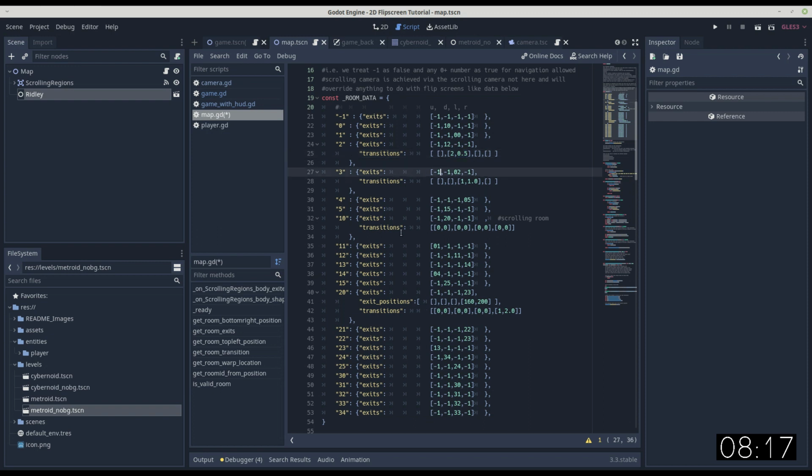The other option is exit positions. So when you move from one screen to another one far away, we need to tell the system where to position the player in that non-adjacent room, and that is what this does. So in this example, when we move down to 23, then we want to position the player at pixel location 160 by 200, and this is relative to each screen. So 0, 0 is always the top left of whatever map you have.